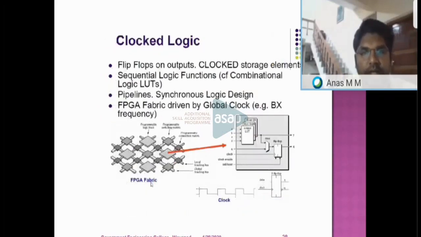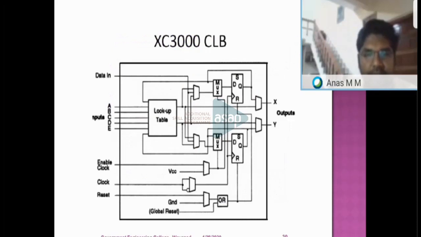This is one example of an FPGA family, the XC3000 CLB. In this structure, there are more transistors, and the complexity of the CLB is slightly higher compared to the first one. Here we have more multiplexers and flip-flops, and the lookup table has more inputs. So this is an example of a CLB.